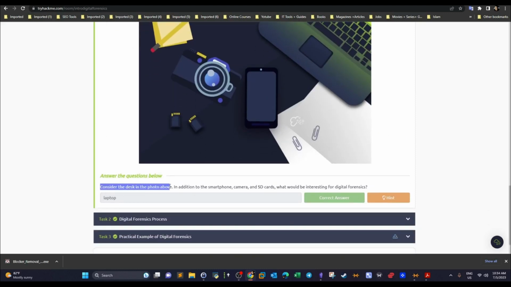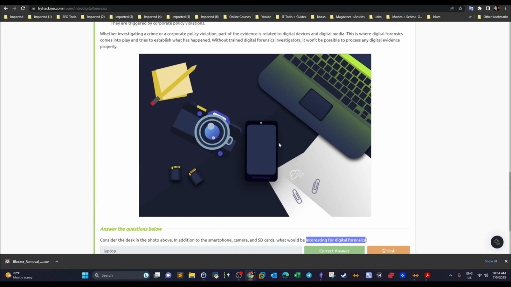Consider the desk in the photo above. In addition to the smartphone, camera, and SD cards, what would be interesting for digital forensics? So you have the smartphone, camera, SD card, and the laptop. Now, sticky notes, they are not digital assets, but it doesn't harm to collect them as well. But they will not be collected as part of the chain of custody of digital forensics or digital evidence. They'll be collected by other experts. But sticky notes may contain sensitive information that would point to someone, notes, passwords, and so on and so forth.